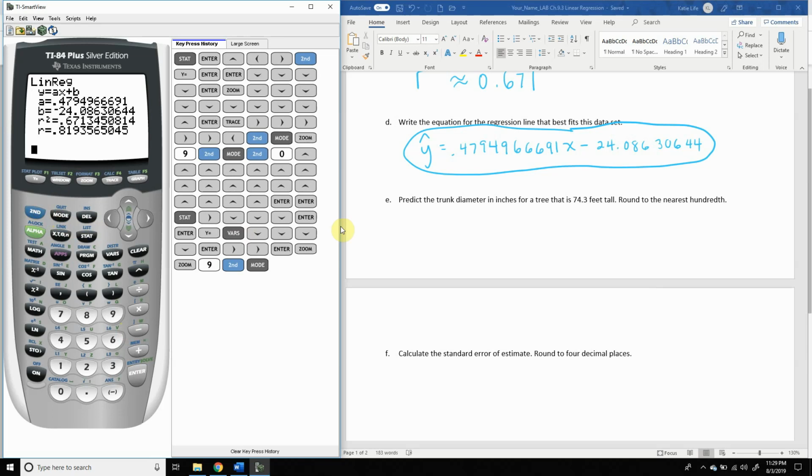Part E says predict the trunk diameter in inches for a tree that is 74.3 feet tall, round to the nearest hundredth. So what this is asking is, given this best fit line, can you come up with some kind of predicted value given some height? So really what we want to do is take this 74.3 and plug it into our equation. I'm going to let the calculator do that for me.